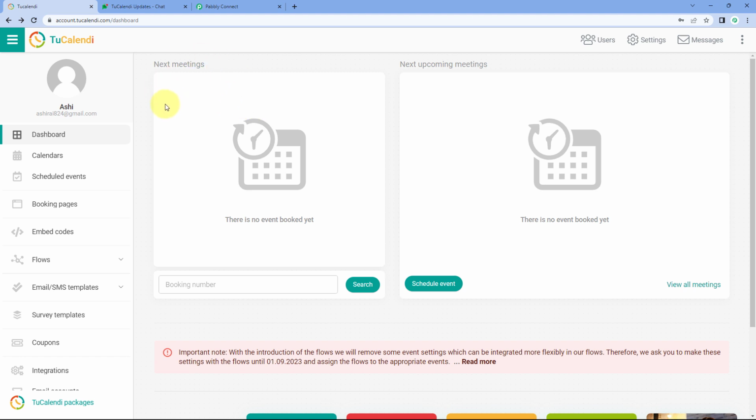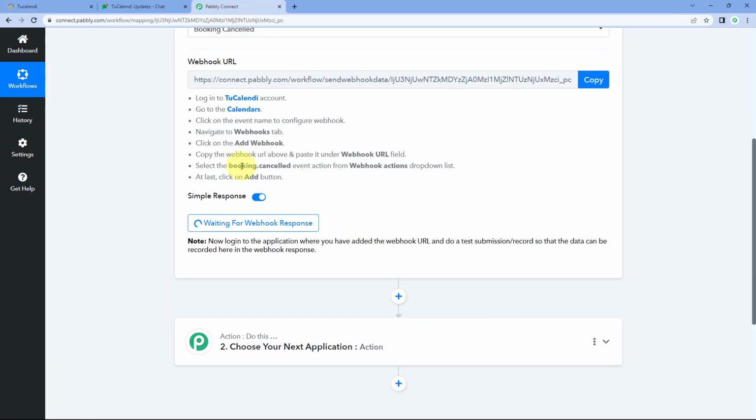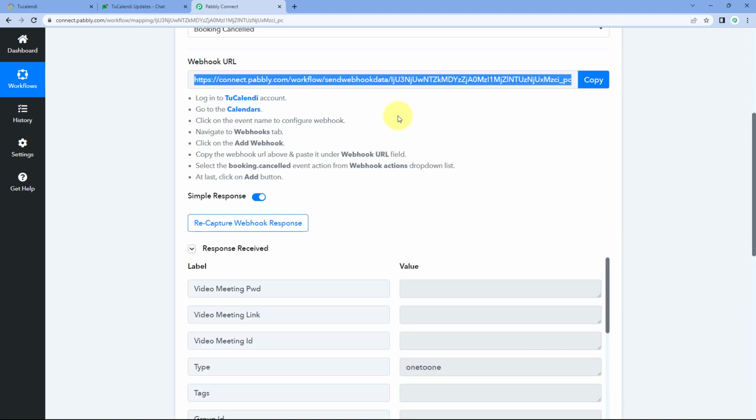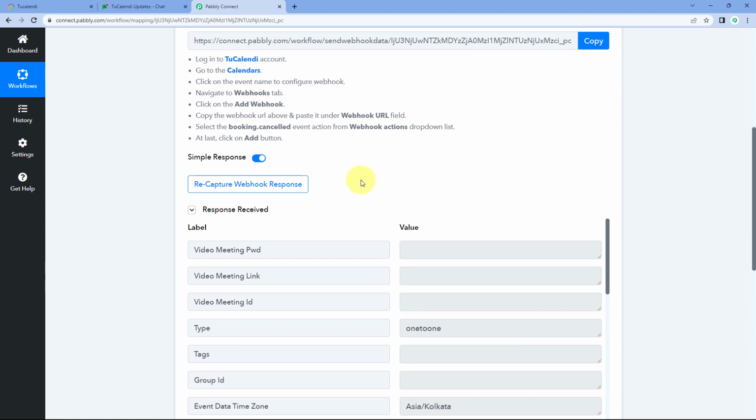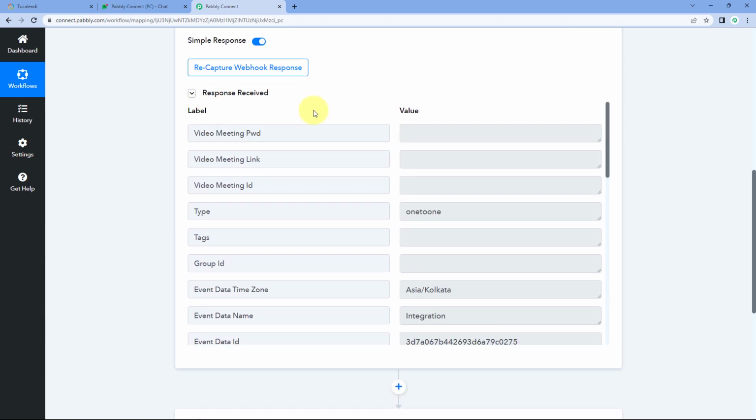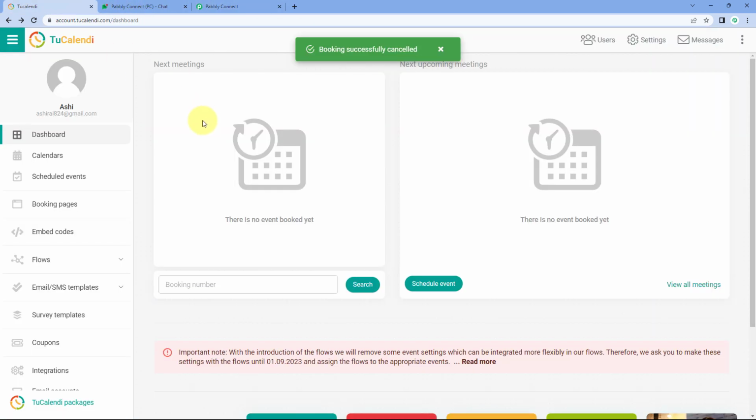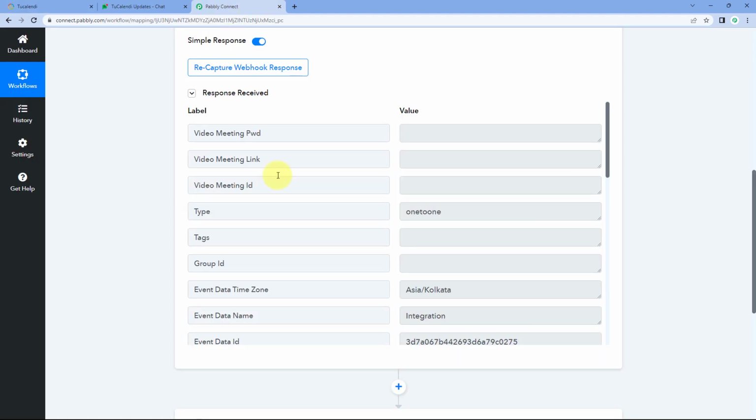Now as we cancel the booking, we will get back to Pabbly Connect and we will see within a few seconds we will get the details of this cancelled booking in our Pabbly Connect workflow. So let's wait for a few seconds over here. And yes, here you can see that within a few seconds, we have received this response in our Pabbly Connect's trigger window. And in this response, you can see the details of that exact same event which we have cancelled just now in our TuCalendi account.